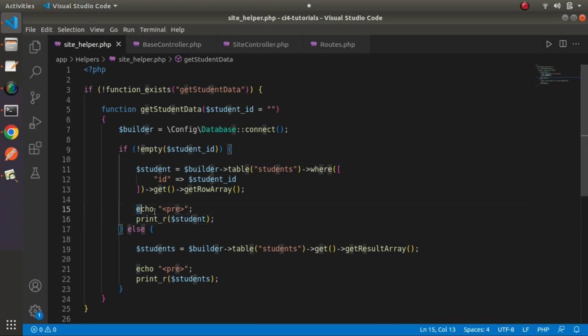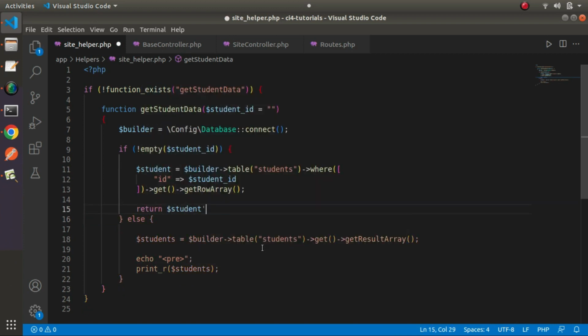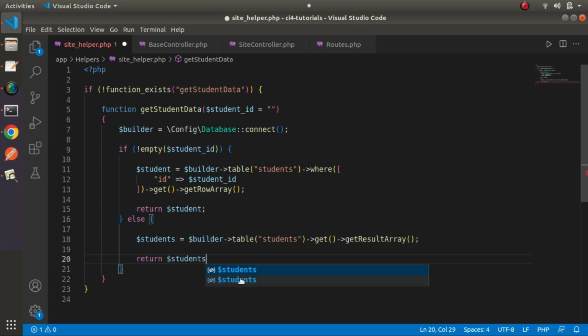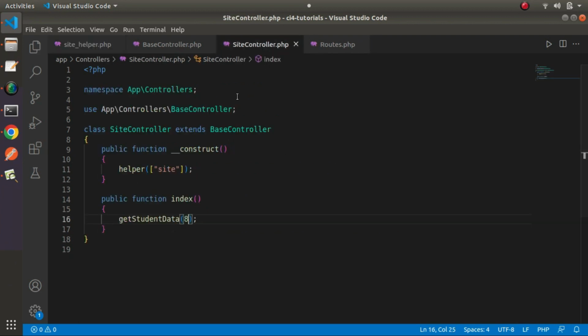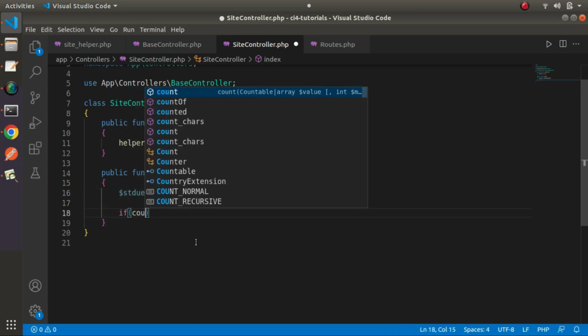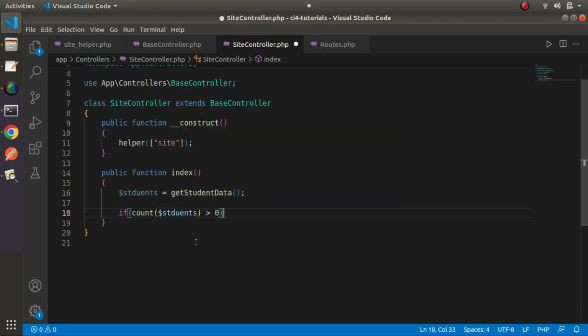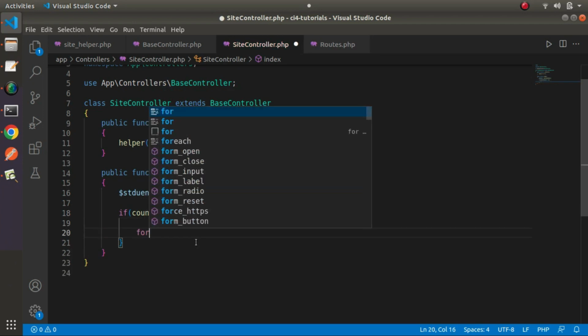And here, instead of returning data, if I let's say return student, instead of printing, I'm just going to return the data here, students. Save this change, go inside site controller, and here let's say students equals to, if we want to get all the data, and here let's say count students greater than 0, it means we have some data.